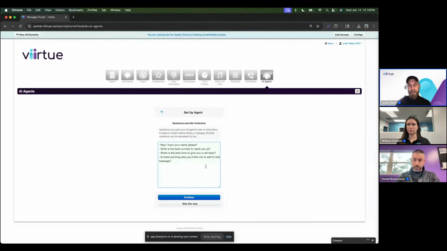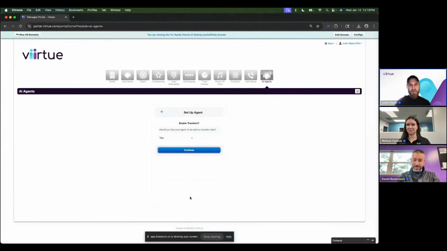Okay, so here you can absolutely add further information that you'd like to collect based on bullets. Now, what we have here is good enough for me. So again, I'm going to send it.